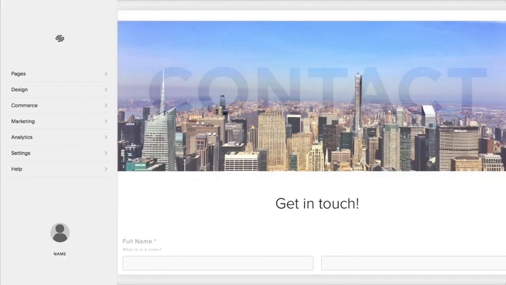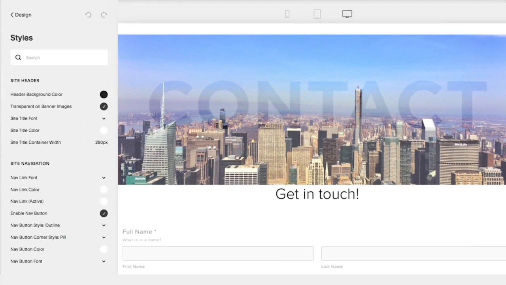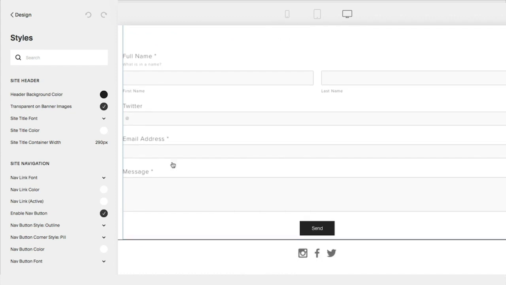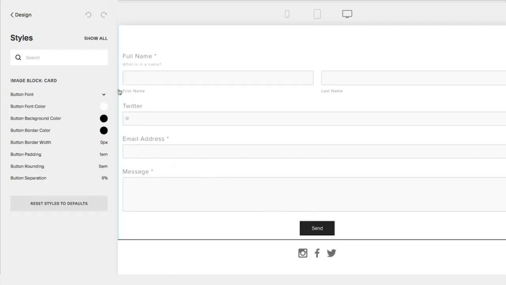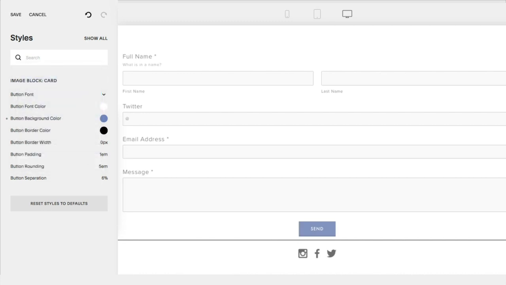Additionally, on any page where you've added a form block, you'll find 5 tweaks in the site styles to change the appearance of your form block. To access this, click Design and Site Styles. You can then edit the look of the Submit button under the button's options. Once satisfied, click Save.